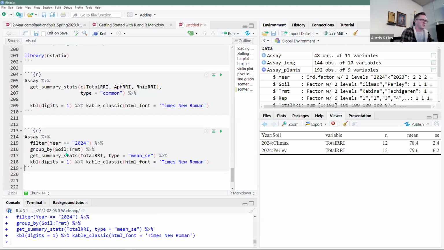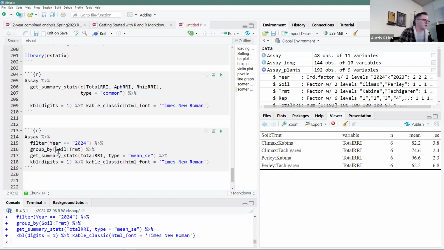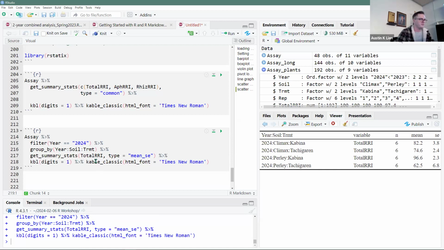Soil treatment, right? So now we're only in 2024. I'm curious if this will even work. Yeah, there we go. What this is saying is equal to 2024. You can very easily change this. Exclamation point equals says not equal to 2024. So if I run this, we should only get 2023 data. These are just different ways of filtering it out.